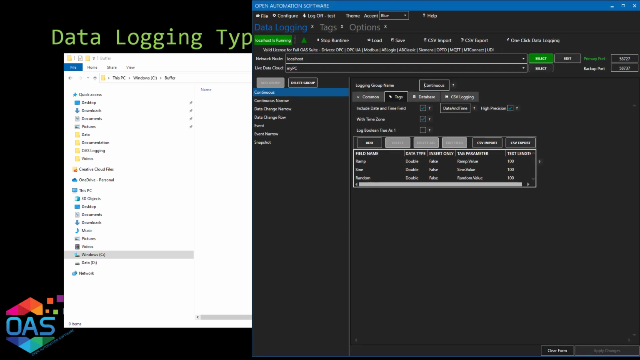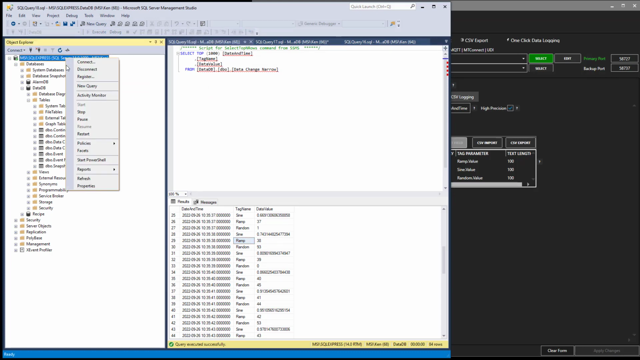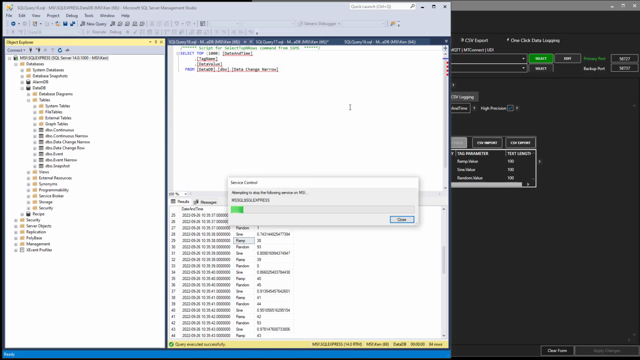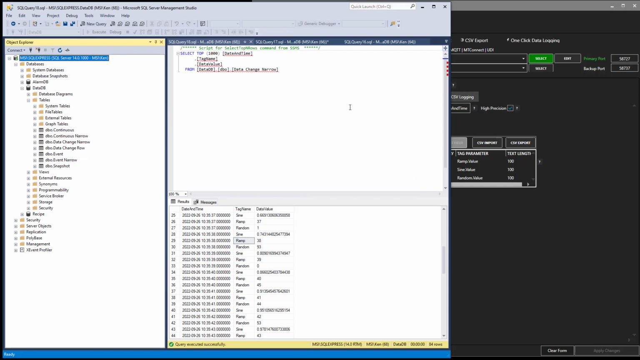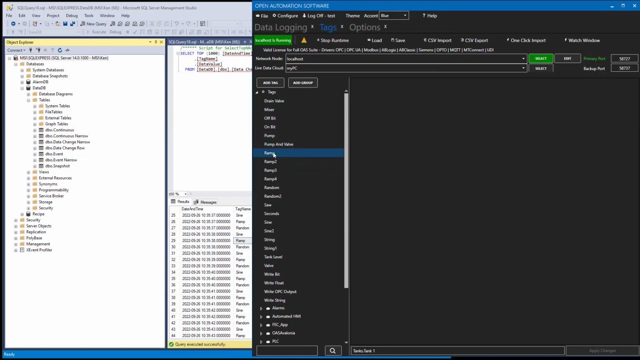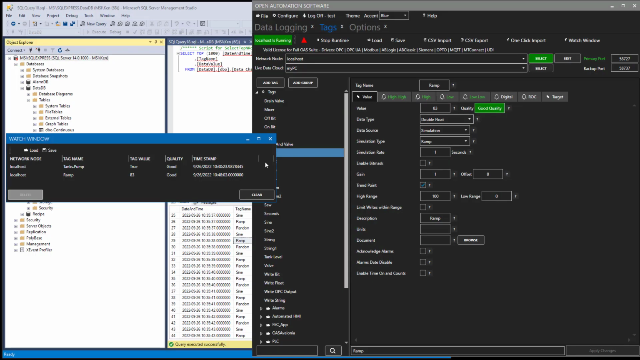But let's replicate database failure. So what I'll do is I'll go to my database engine and I will stop it. And a prompt will appear in SQL Server Management Studio that says I want to stop this. So with store and forward, we're now going to be buffering the data. So you can see the time. What I'll do is I'll right click on the ramp tag and I'll select add to watch. And we'll watch this signal.